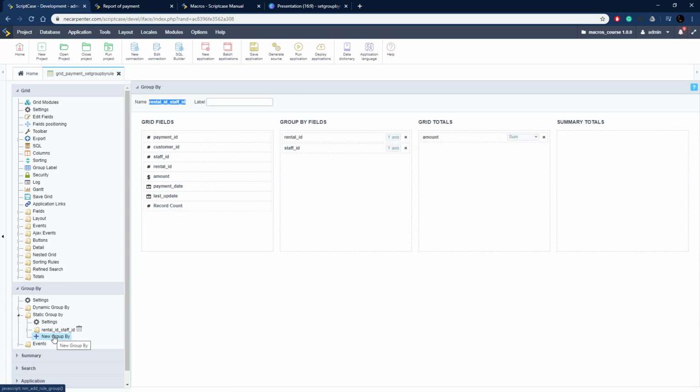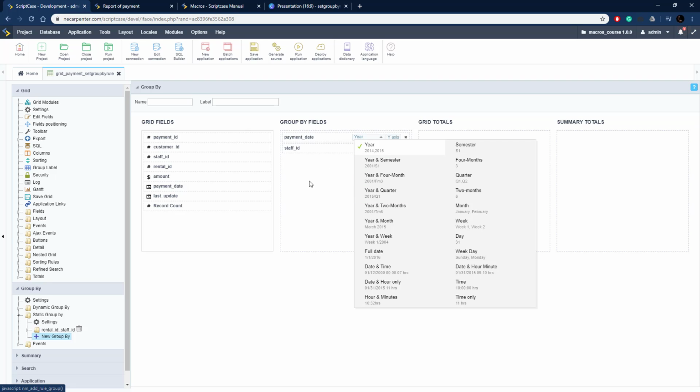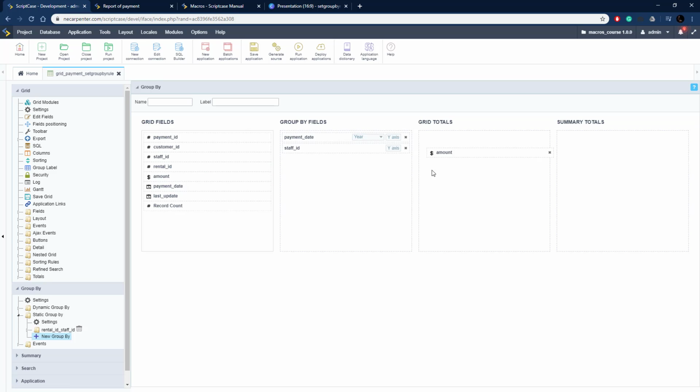But before we can use this macro, we need to create another group by so we can switch between them. This one we're going to start with payment date, so let me drag that field over to the group by fields, and then staff ID. This is grouping by when something was rented and who rented it, and we're going to total by amount as well. We could name it, but we're going to let Scriptcase name it automatically. So there is our ID for this group by rule as well.